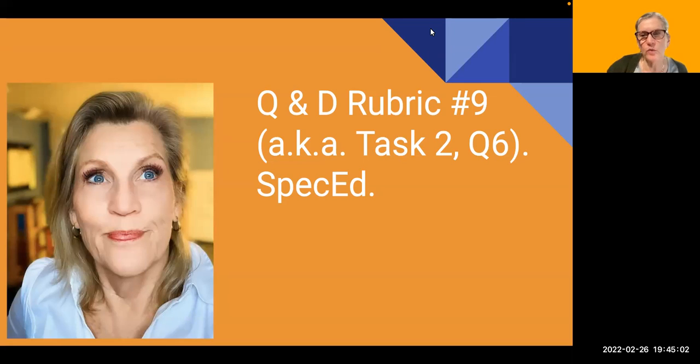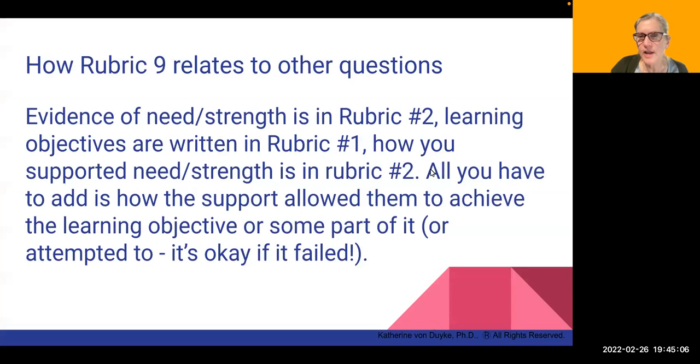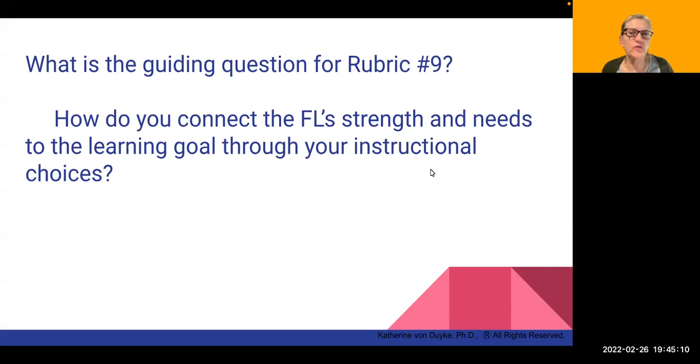This is on rubric 9, which is question 6 in task 2. Not too hard to answer, but there's some fine points to know. First of all, the guiding question for rubric 9 is how do you connect the focus learner's strength and needs to the learning goal through your instructional choices?